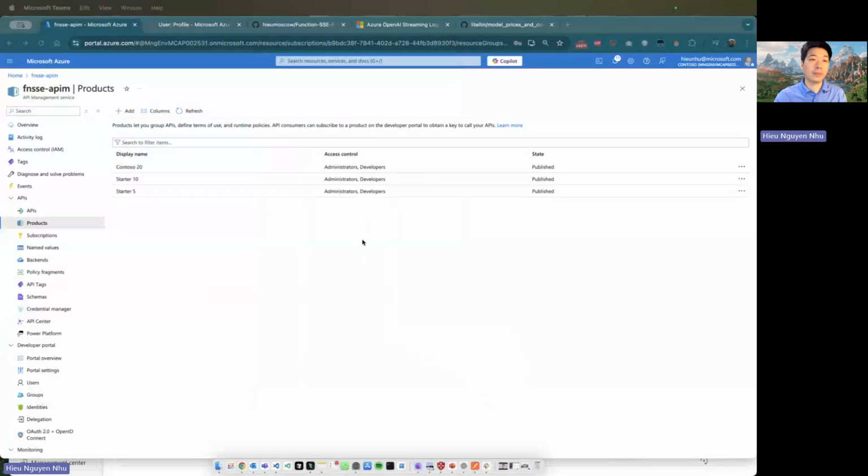Essentially, today I'd like to walk you through something that I've built for my customer. It is a solution that will help you implement cost rate limiting on Azure API Management. So let's get into it. First, I'd like to open up my Azure portal just to show you my API Management service.